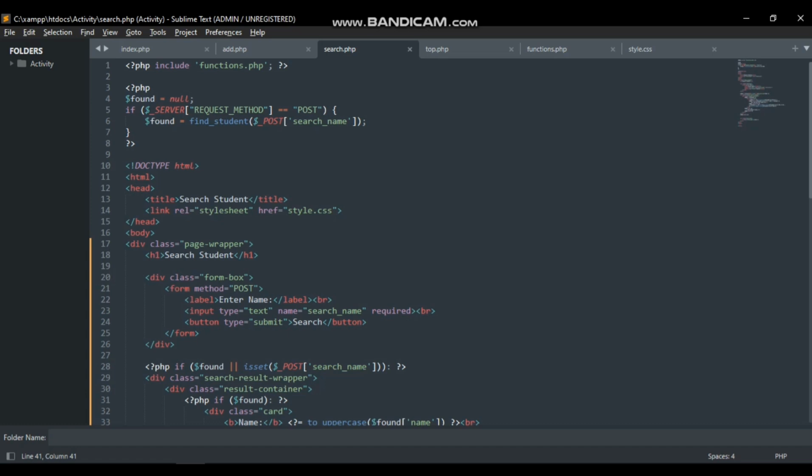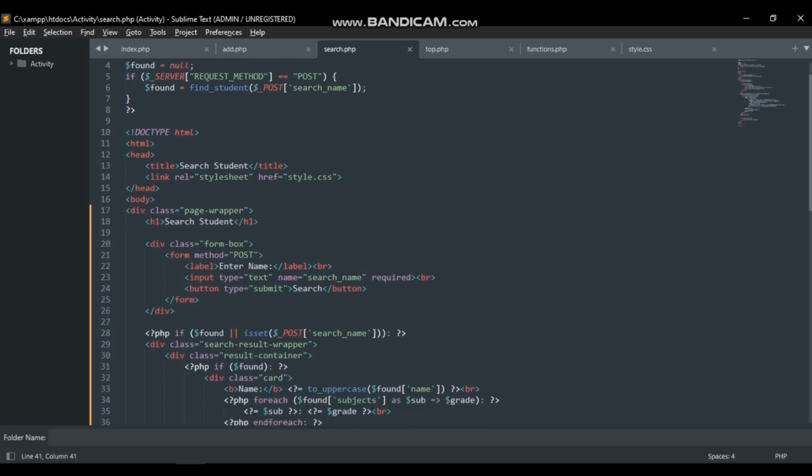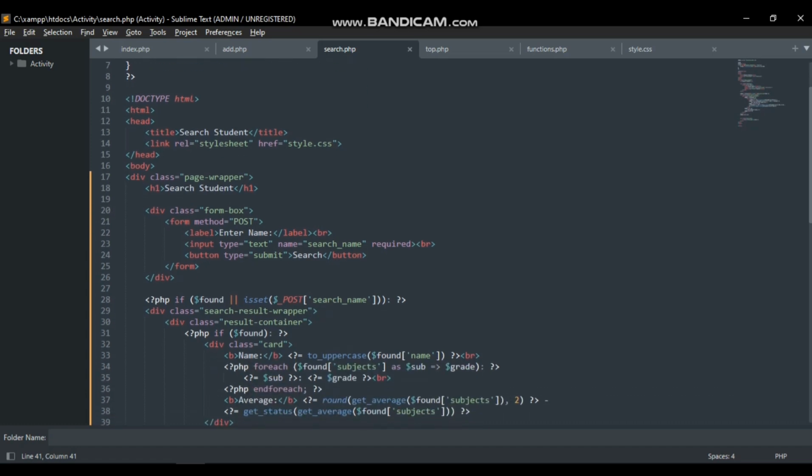So we have here the PHP, declared a variable found set to the value null. Next one is the if server, so it basically checks if the form on the page was submitted using the post method. So next one is we have the doctype html, so we declare it again.